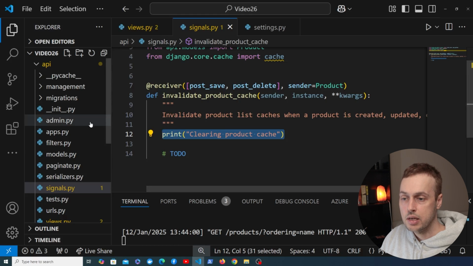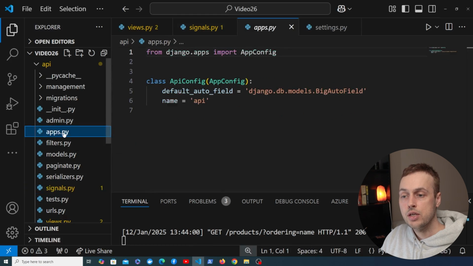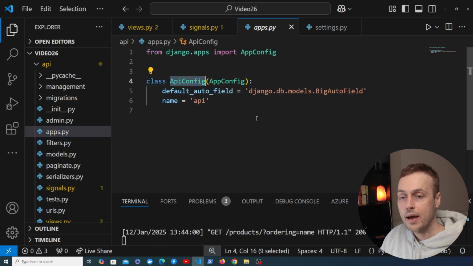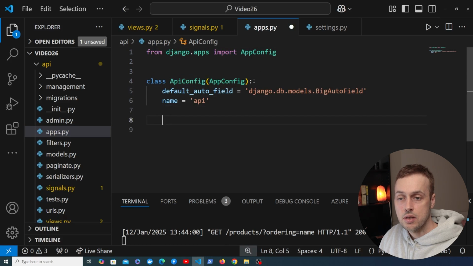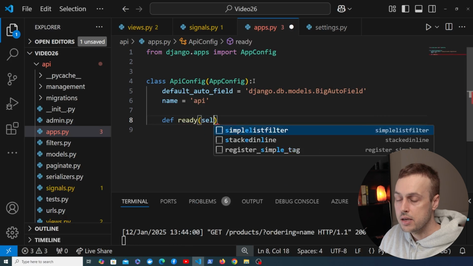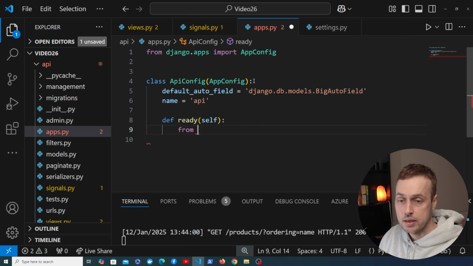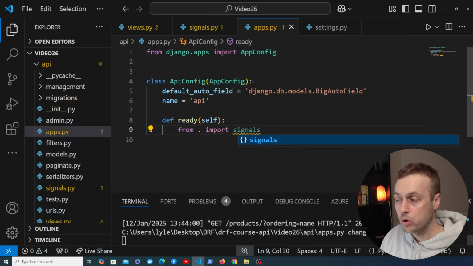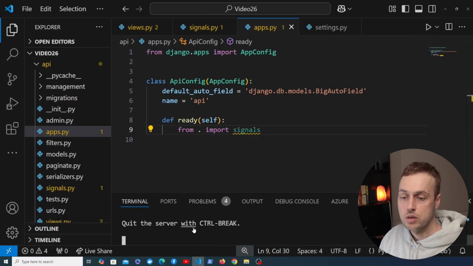Now, once we've added the signals.py file, we can go to the apps.py file here. And within the API config class, in order to register the signals, we can create a ready method here, and then we can import the signals from the current application. So from the current app, let's import the signals module, and then we can restart the Django development server at the bottom.